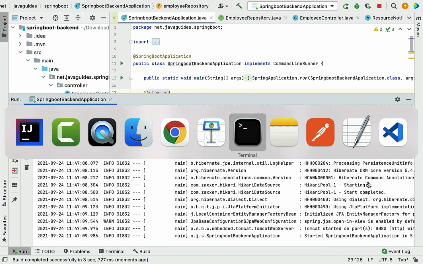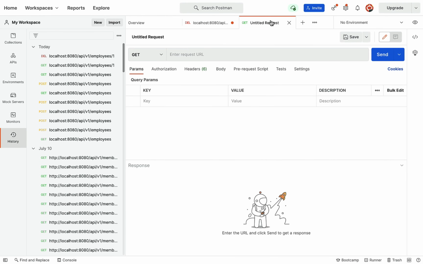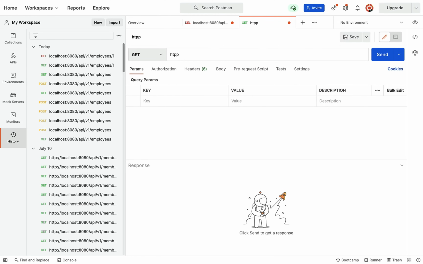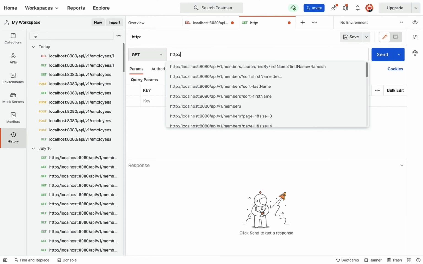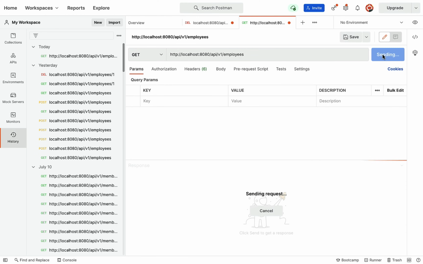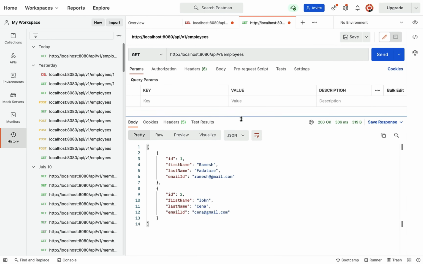Let's head over to the Postman client. So I'm in the Postman client. I will create a new request over here, choose the HTTP GET method and type http://localhost:8080/api/v1/employees, and go ahead and click on the Send button, and there we go. The REST API returns a list of employee objects. We have successfully got the response of the REST API as a list of employees. It means that we have created the getAllEmployees REST API successfully.